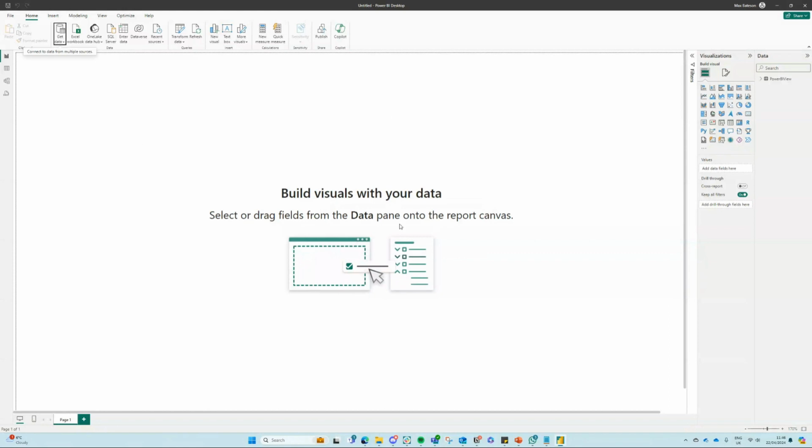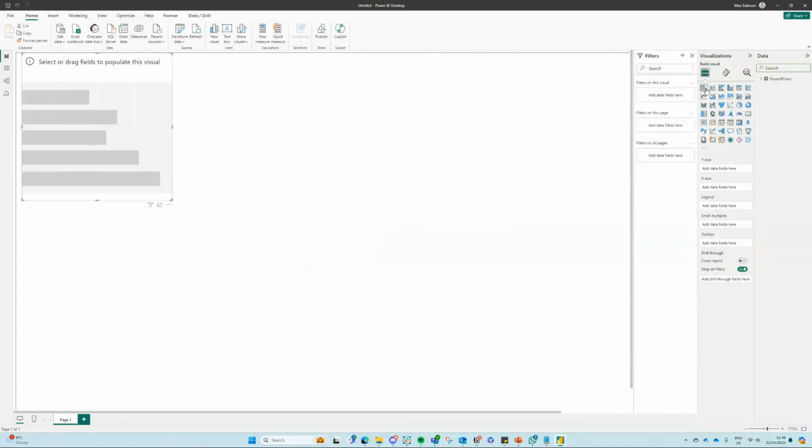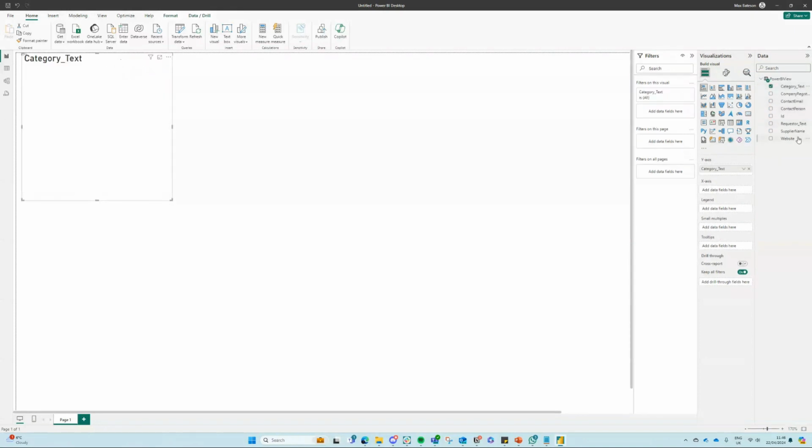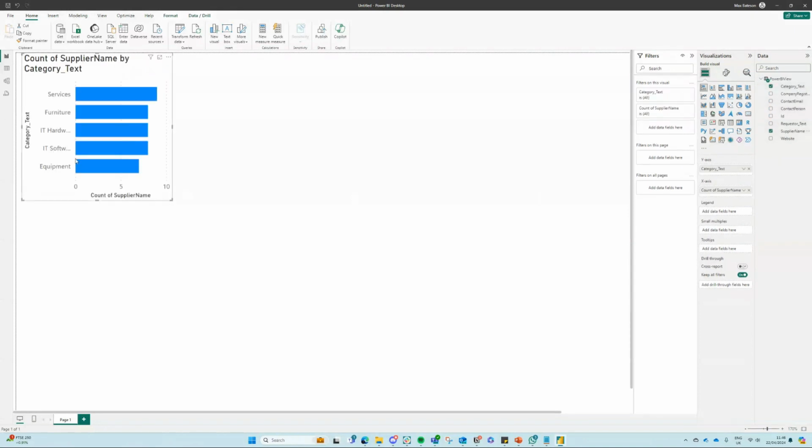And now here I can start building out my visuals. So put in a classic column report. Let's take category text as the Y value, and then supplier name as the X. So now I can see my data and I can start making out my reports.